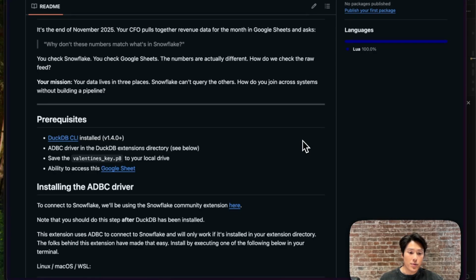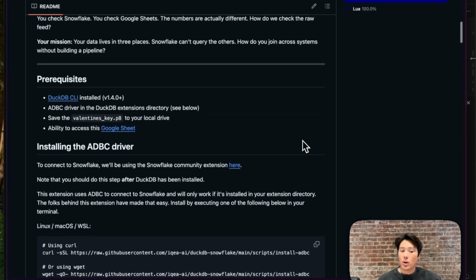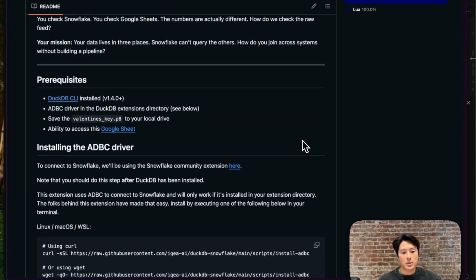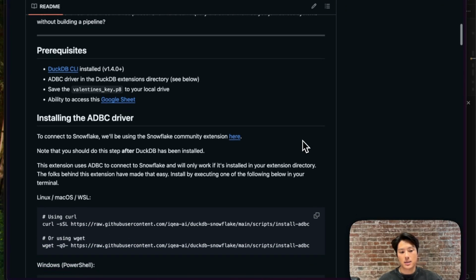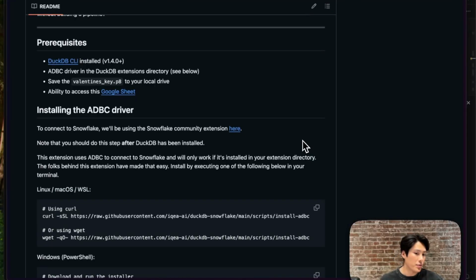And if you haven't installed DuckDB yet, make sure you do. We are using version 1.4.3, I believe, but any version beyond 1.4 should work. You'll also need to install the ADBC driver, and if you don't know what ADBC is, you can think of it as the column format cousin to JDBC and ODBC drivers.